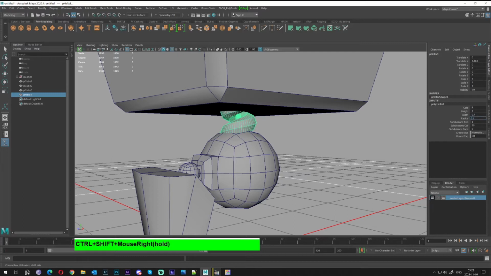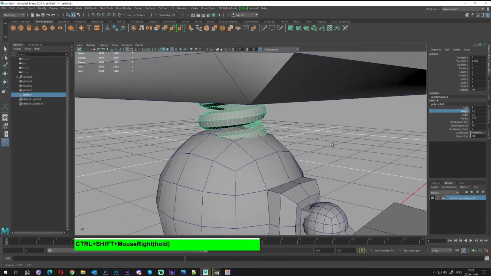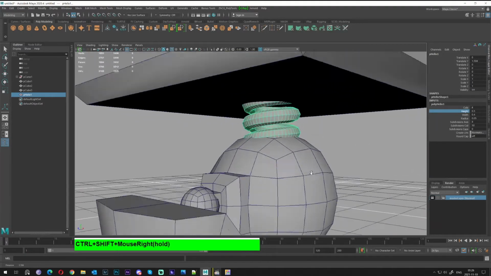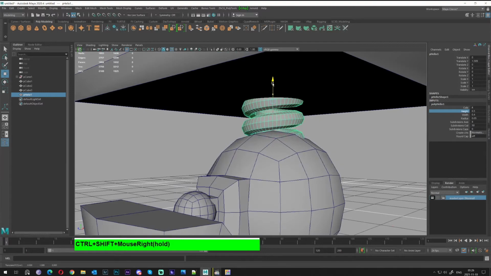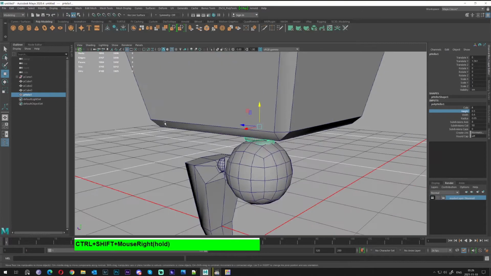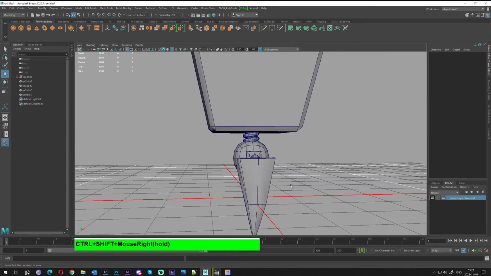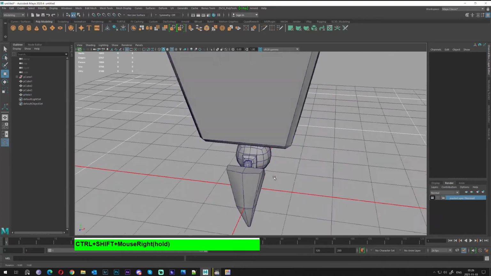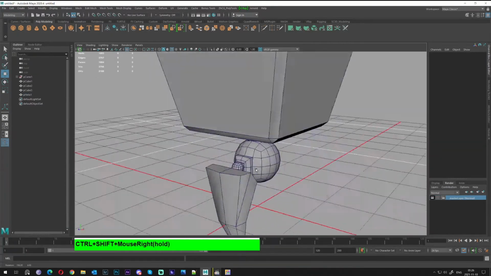For the radius, I will go to 0.1, 0.1, 0.5. Great. Okay, something like that. I don't know, it will look decent, but oh well. We have what we have.